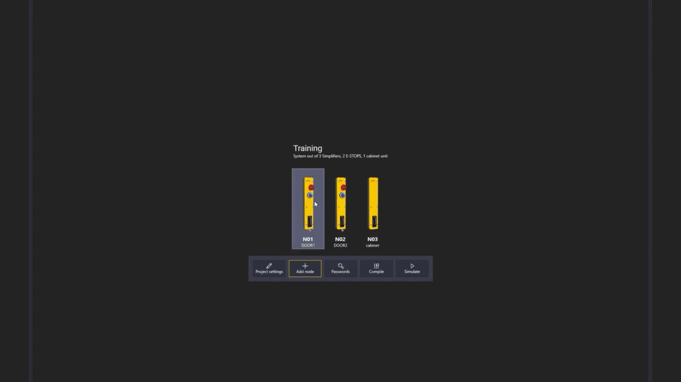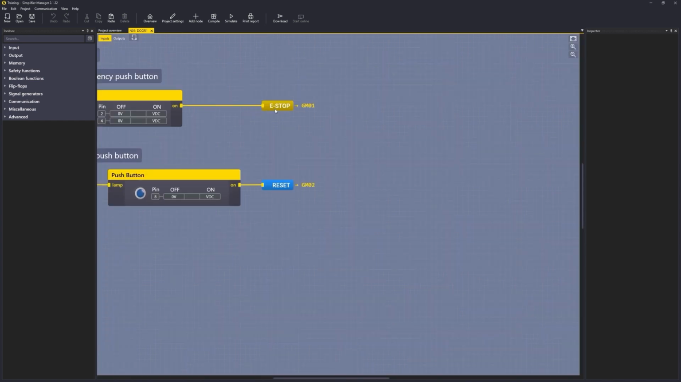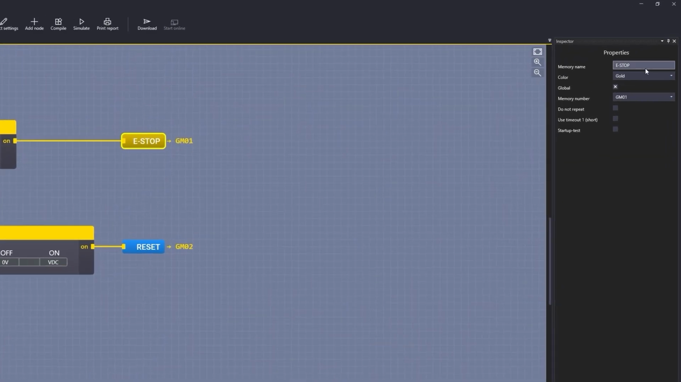Okay, we can jump into the nodes. First of all, node 1, the standard unit. We can see there's already some smaller project. The e-stop connected to pin 2 and pin 4. Also connected to a memory, which is already global. You can see that by the GM number after the memory. If we click it, we see e-stop. We call it door 1. So to get a better naming and a good structure.